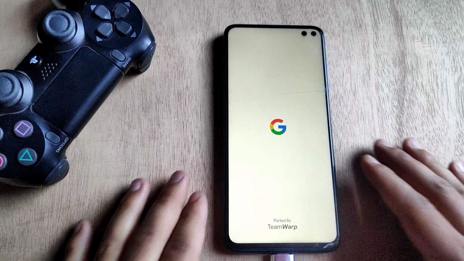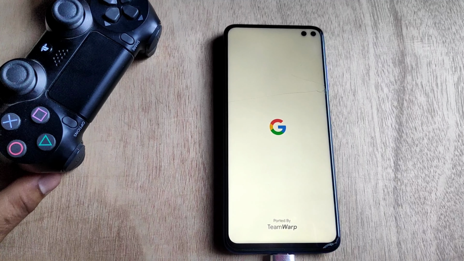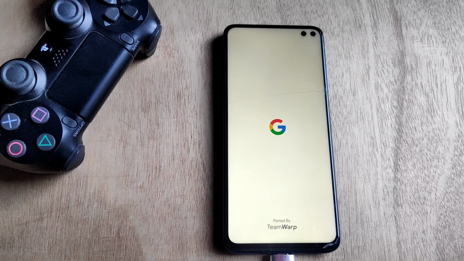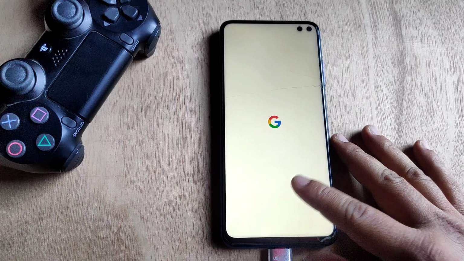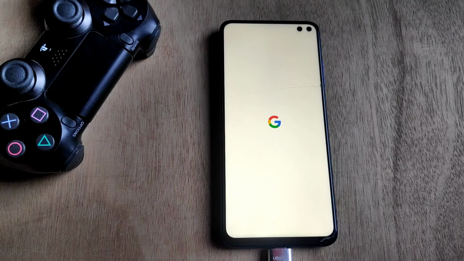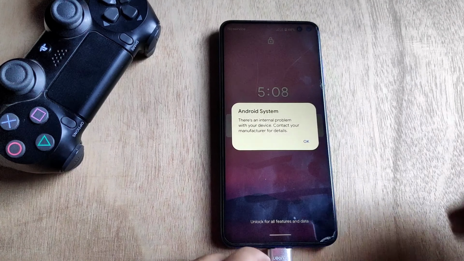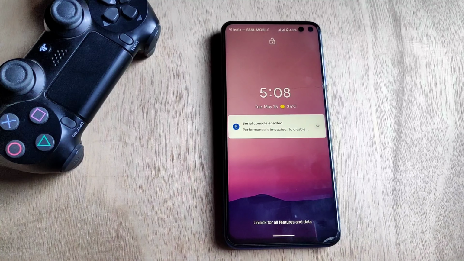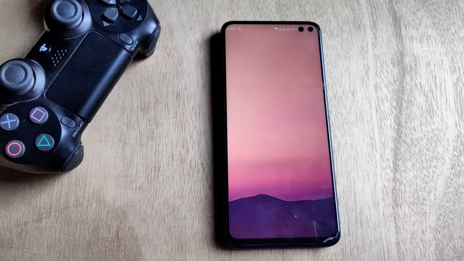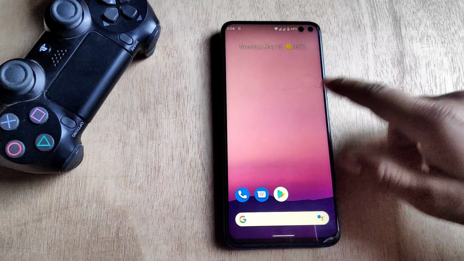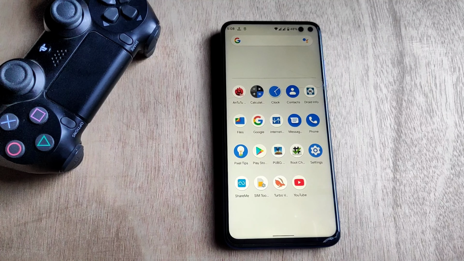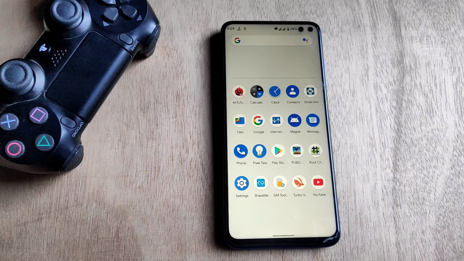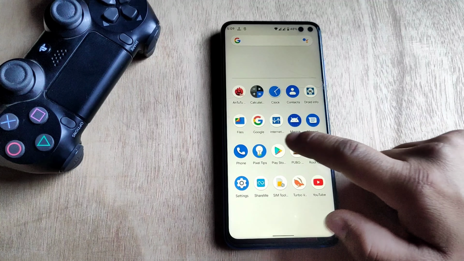Guys, first boot might take a while, but don't worry, it's normal. So I'm gonna fast forward the video. My device is now booted successfully. So guys, Magisk Manager application will appear here in few seconds. So wait. So guys, as you can see, here is the Magisk Manager.